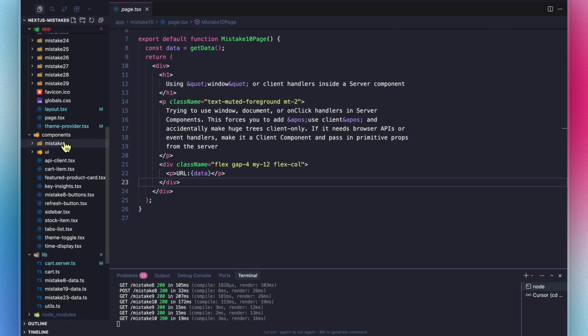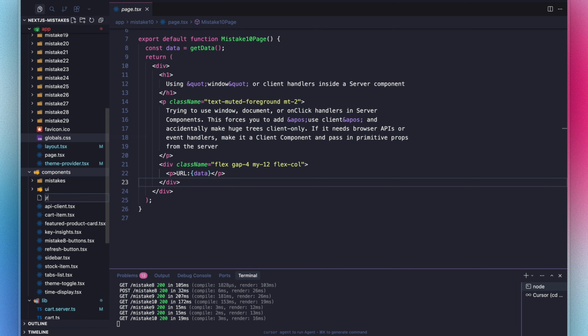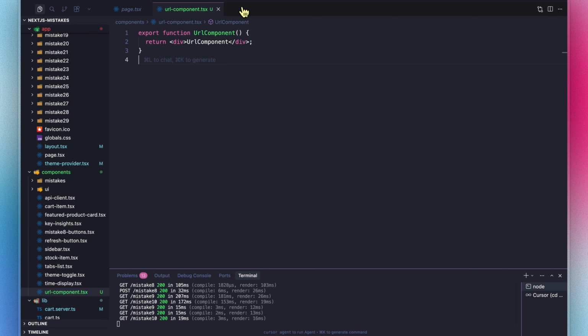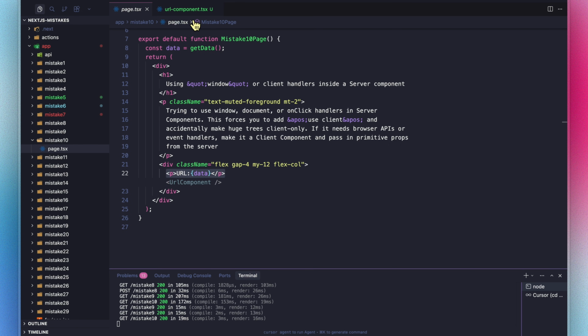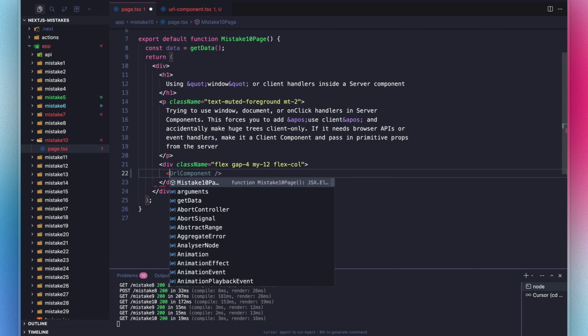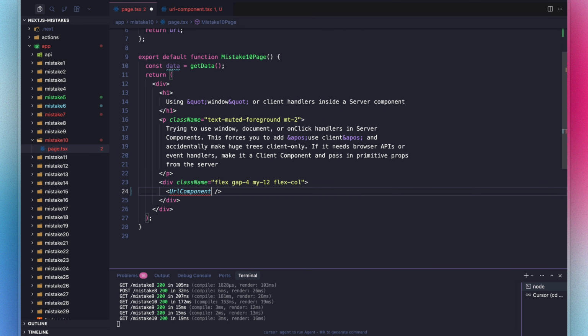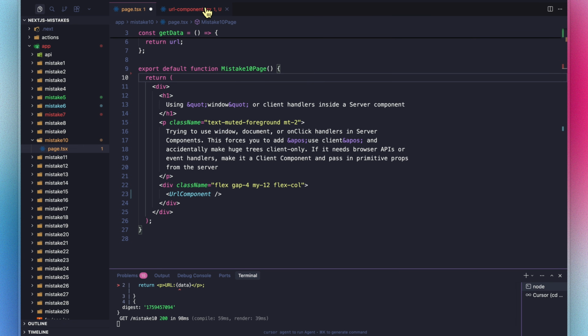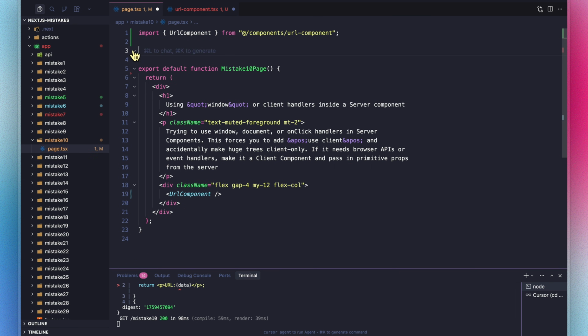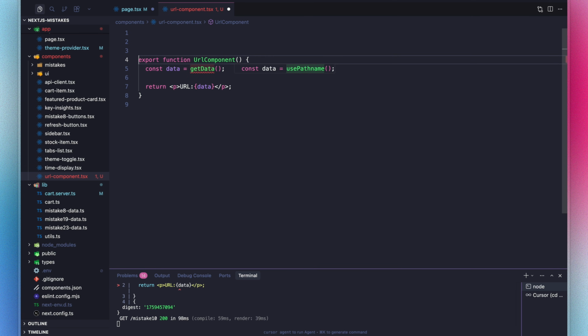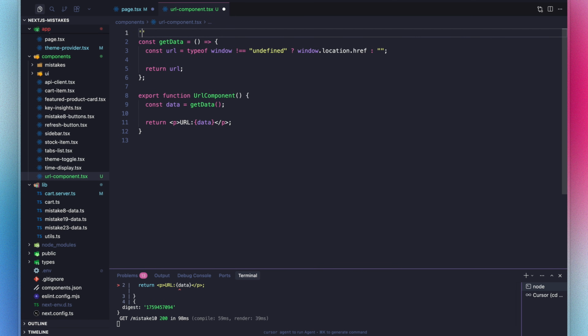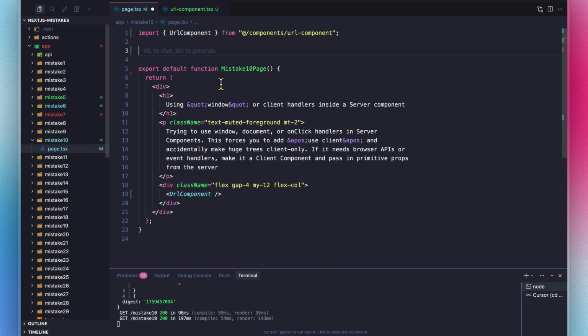So we would go to components and create, let's say, a URL component .tsx that will simply render this p tag, and we will call URL component here, which we will import. Now we are going to move the get data here as well, and this specific get data also needs to move inside the client component. Now we could make this a client component here. And now let's save this.